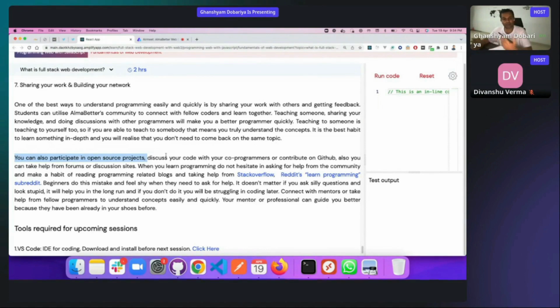Linux operating system is also open source, on which lots of servers are running on the internet. So whenever you participate in open source projects, it means contributing to them, like fixing a technical bug or fixing a minor typo within the documentation also.